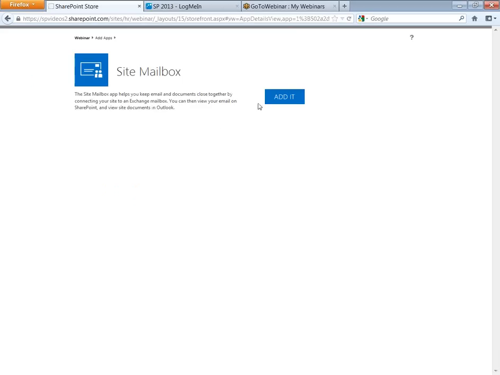And this is also an app. Let me click on that actually. So this is an app that it's asking to add, and this app would become the site mailbox, keeping email and documents close together. So when you are in SharePoint, you can see your email from Outlook. When you're in Outlook, you can see your email and you can see your documents from SharePoint. It is going to provide you a unified platform, basically, if you use the site mailbox. Pretty cool. We'll talk about that in a different webinar.